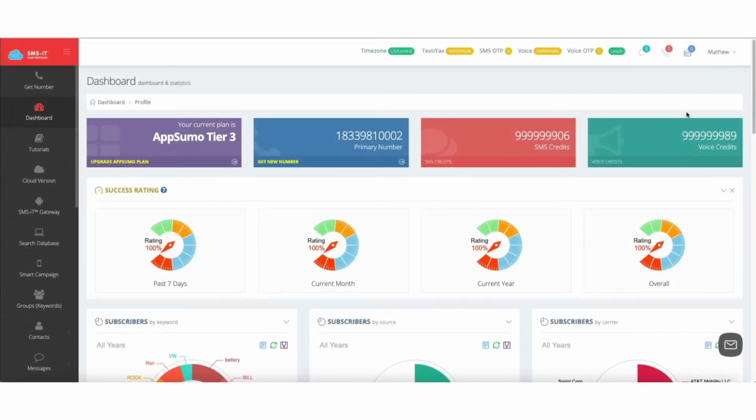All right, in this video, we're going to walk through everything up here in the right-hand side of your account, as well as this top section. So the top section is going to show you what time zone you've set, how many credits you have left for texting, faxing. It'll look crazy huge if you're on an unlimited plan, like the decentralized version. This will show how many one-time password SMSs, how many voice credits you have left, voice one-time password credits.